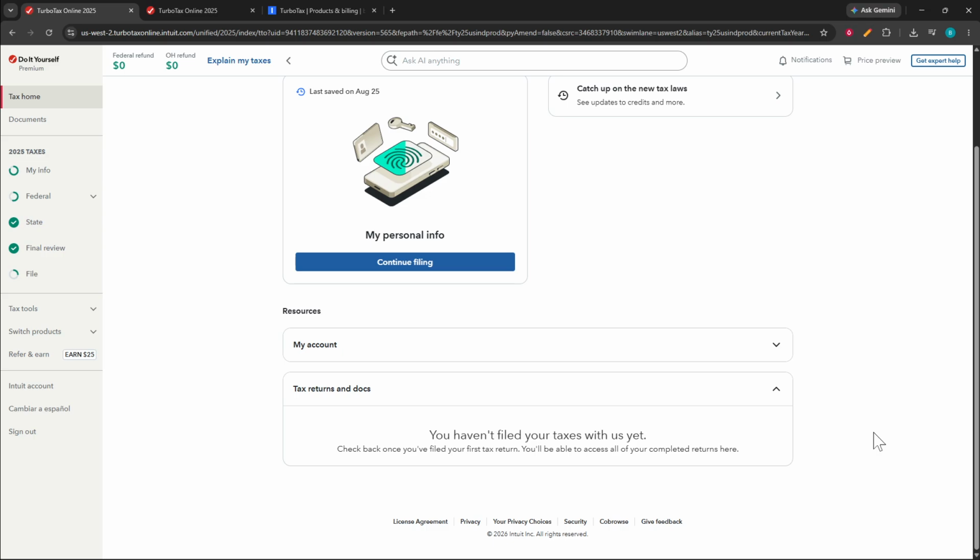Before filing, it lets you confirm that no return has been filed yet. After filing, it becomes the place where you can view your completed tax return information. Watching the message in this section is what tells you the current status.